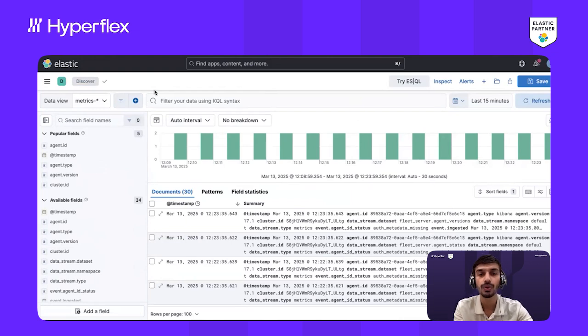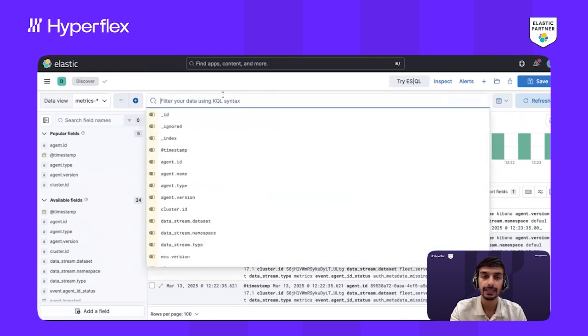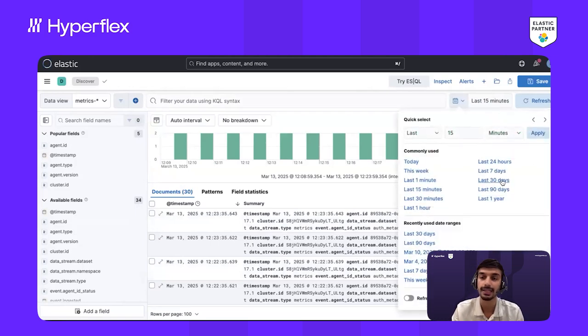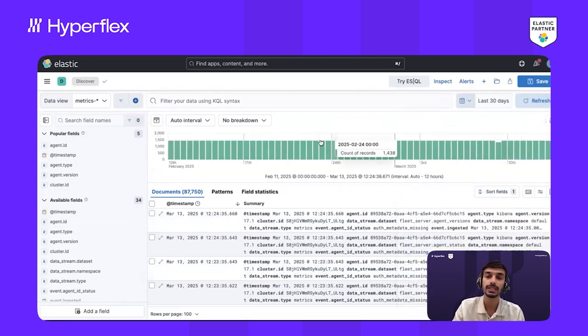At the top, you can create queries right here in the search bar. You can add filters here as well. Below that query bar, on the right side, you can also see the time range for which you want the data. Currently, it is in the last 15 minutes. I can choose many options, last 30 days, let's suppose. So you can see that.